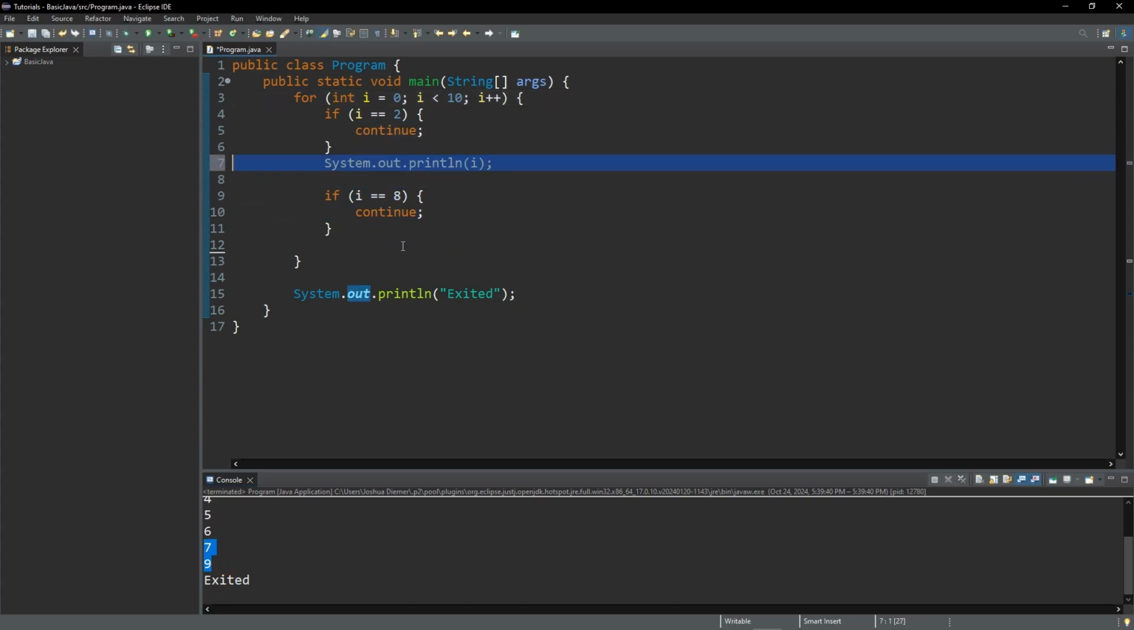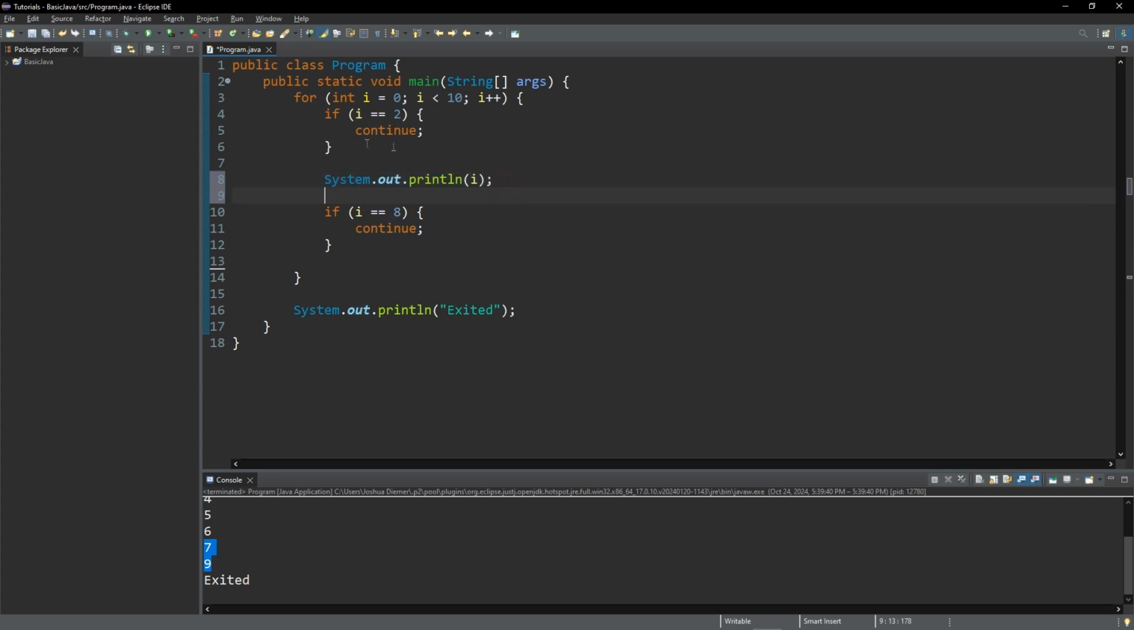If I move this in the middle and run it, you will see 2 is skipped, but not 8. That's because 8 is underneath the print line. The order of your code does matter, so keep that in mind.